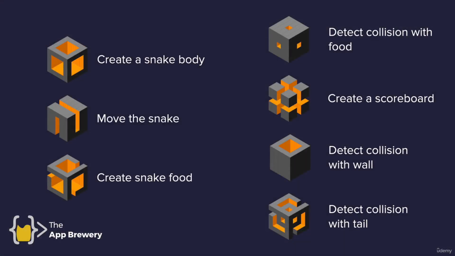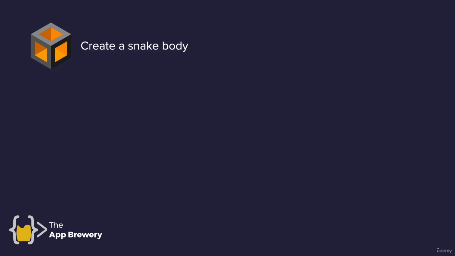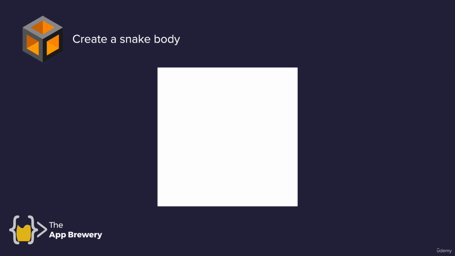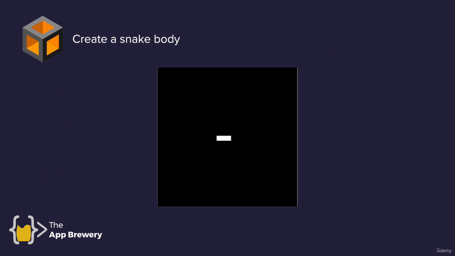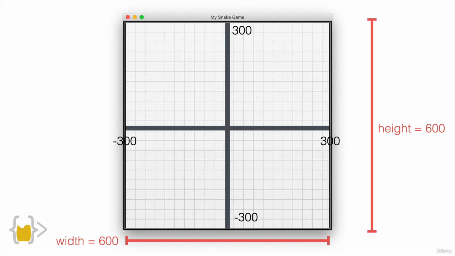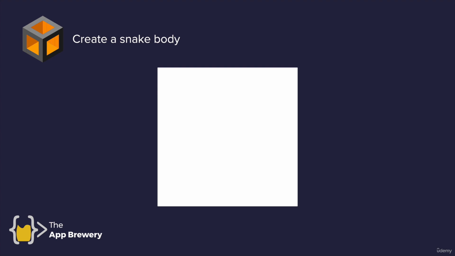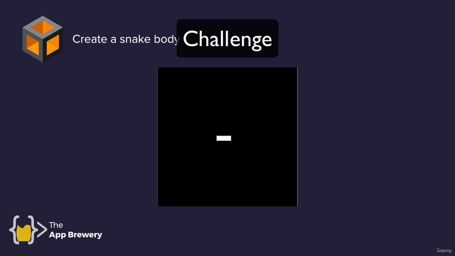Now that we've set up our screen, we're ready to tackle the first of our 7 steps, which is to create a snake body. And we're going to create 3 squares, which are each going to be turtles, and they're going to be lined up next to each other along the horizontal axis. So let's think about this. When we create a new turtle, it has a dimension of 20 pixels wide by 20 pixels tall. And if we want 3 of them lined up next to each other, then we have to think about how we create their coordinates. As a challenge, I want you to think about how we can create this.